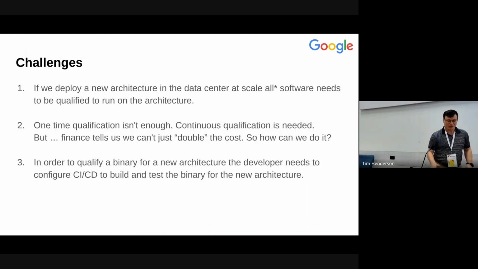So there are a bunch of challenges with doing this sort of qualification of software for another architecture at a large scale. First, we need to make sure that we can actually test all of our software on the new architecture. So we need to at least be able to do a one-time qualification. Does it compile? Does it build? Do we have architecture-specific code that needs to be ported? All of this is sort of like a one-time qualification activity.